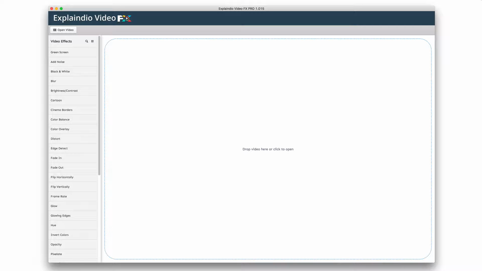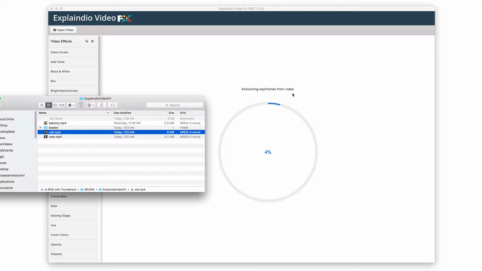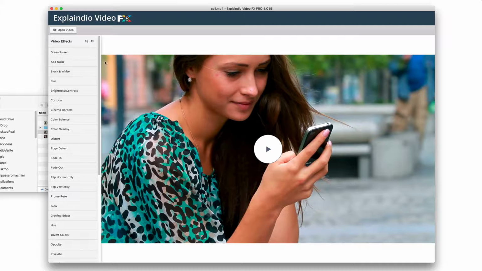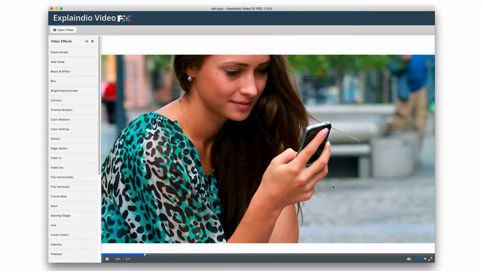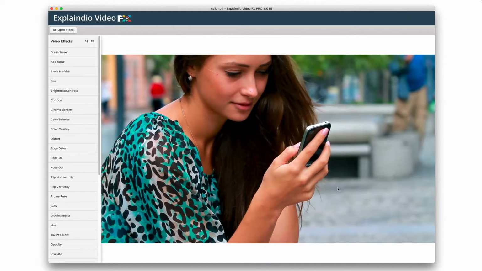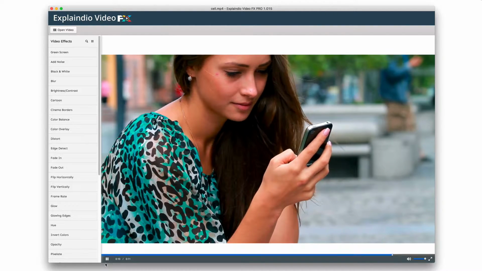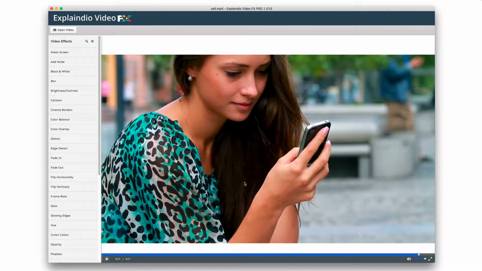So without further ado, let me first show you the drag and drop capability here. We're bringing a video onto the software, and now it's loaded and you can watch it here. This is a video I purchased from VideoHive. It's a professionally shot video, it looks great, but what if we want to do a little bit more with that? Well, that's where Explaindio Video FX comes in.